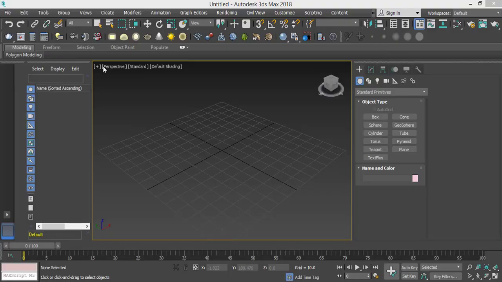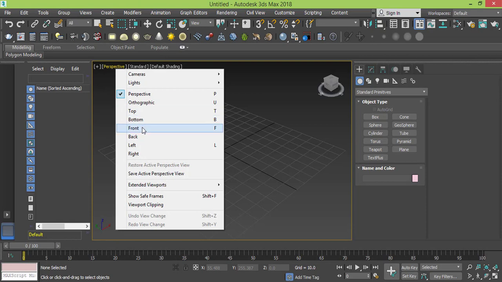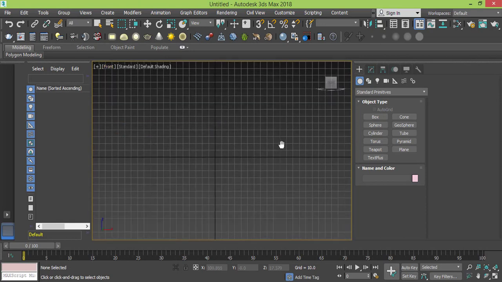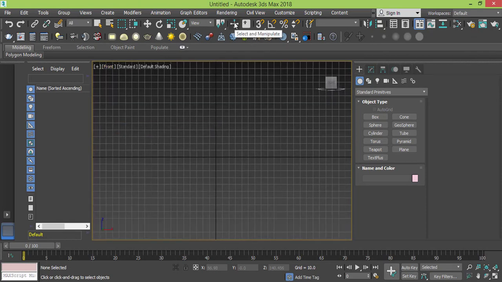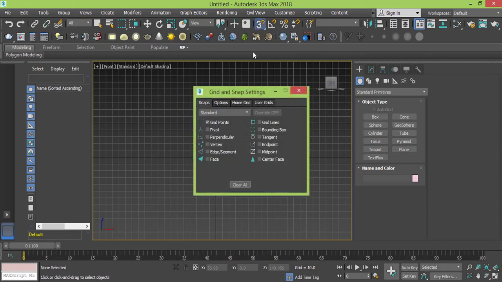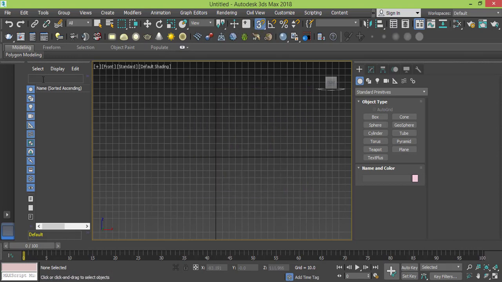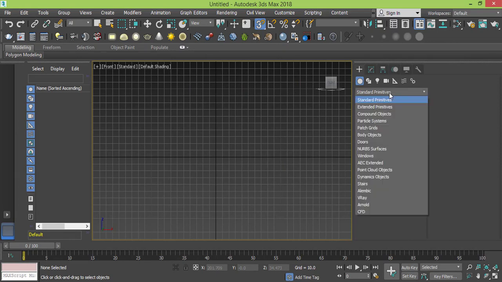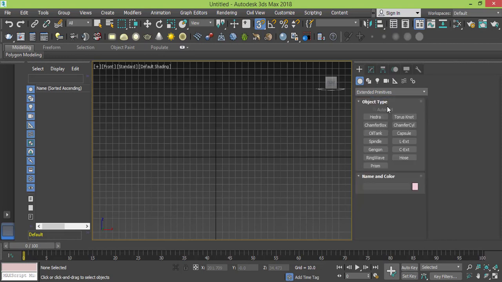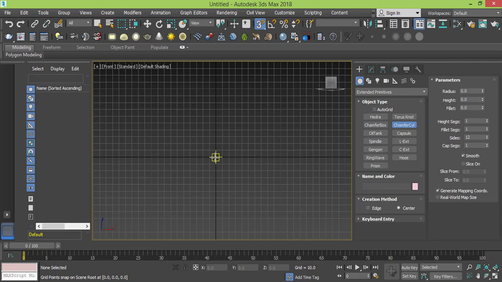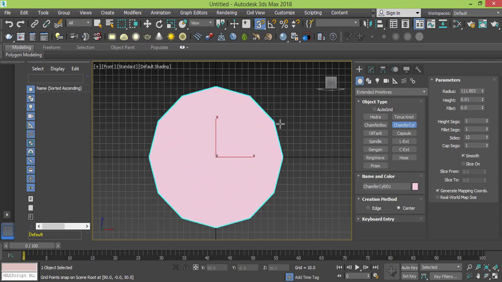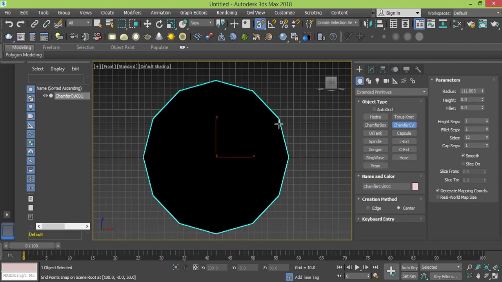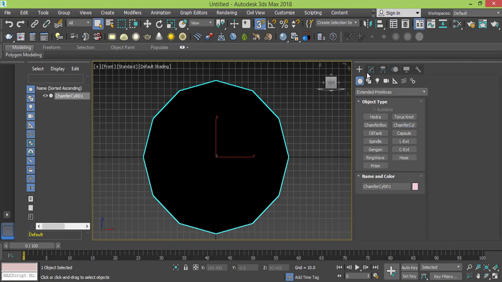So we start by changing the view to top view, and here we will create our shape, but first we need to activate snap toggle. Make sure it's grid point snapped. Now from extended primitives, let's change first to extended primitives, and let's pick the chamfer cylinder. Okay, let's create a cylinder, and then we will change its parameters.